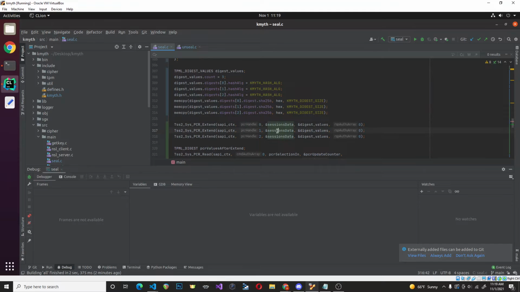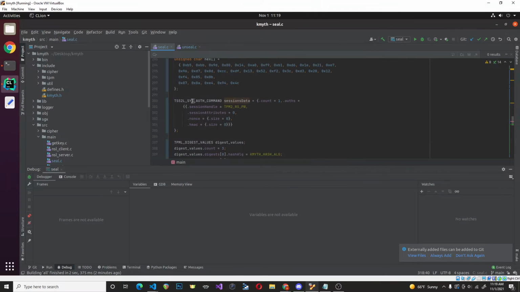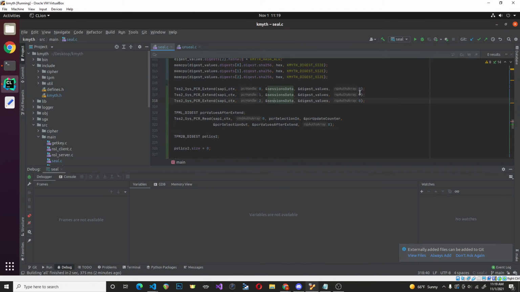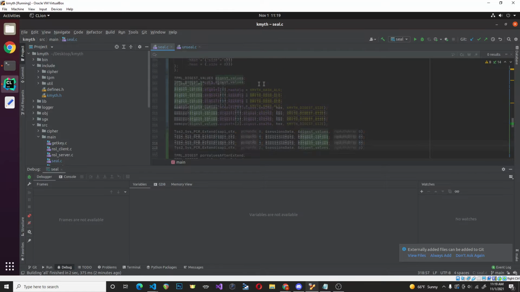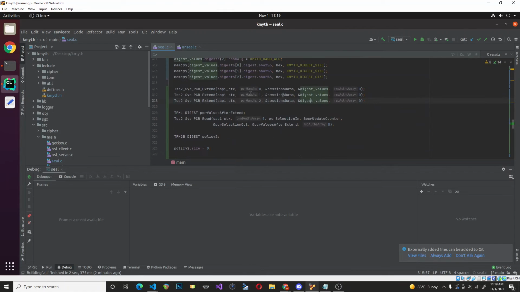And then we're passing in the session data, which is this auth command that we have here. And then we're passing in a 0 for the response, which I think is equivalent to a null response auth. And then, of course, we're passing in these hex values with their associated algorithm. So it should be doing an extend. And now I created a new TPML digest for the PCR values after the extend.